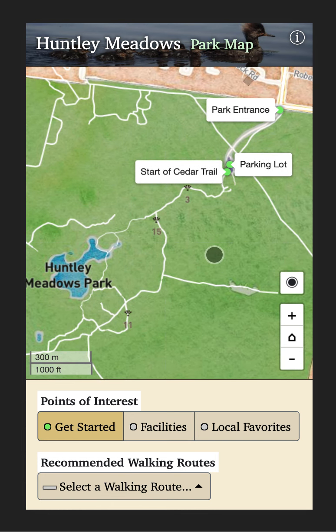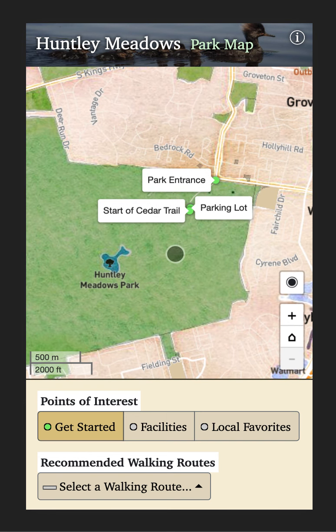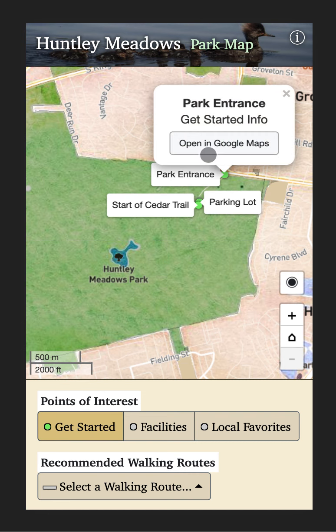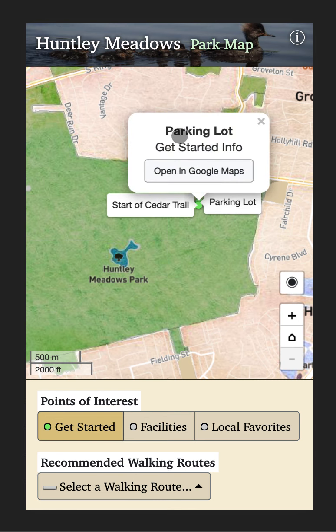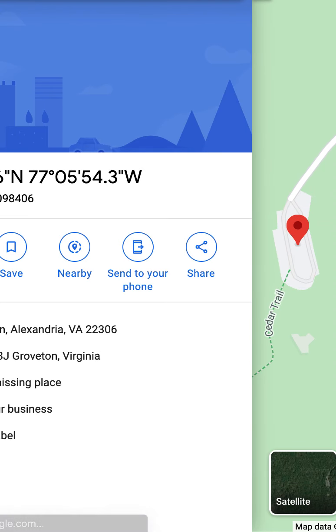So I'm going to go over some of the features of this park map application and show you what I can do. First of all, the first thing people are going to want to be able to do is get to the place, right? So the map starts out at this overview with only these get started points listed. If you click on any of the labels, you'll be able to open that spot in Google Maps. So if I wanted to navigate to the parking lot, I can easily just use Google to navigate myself there.